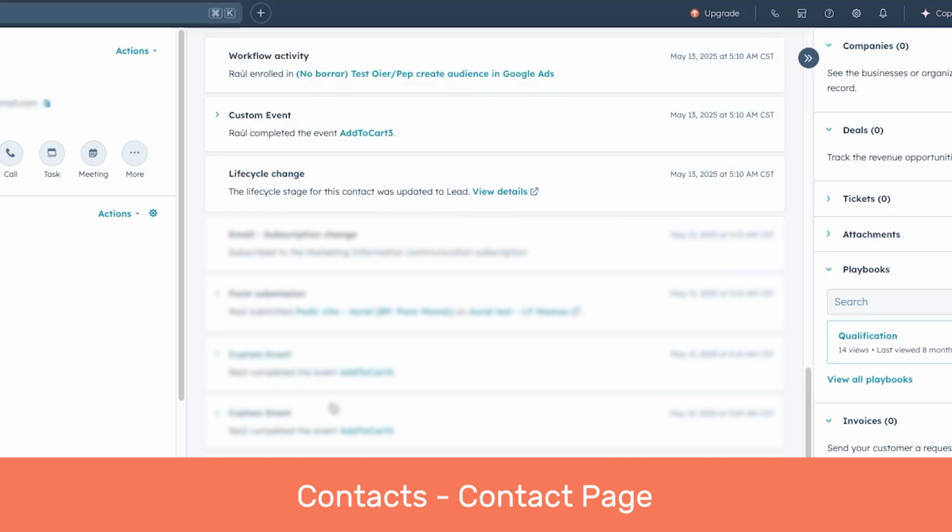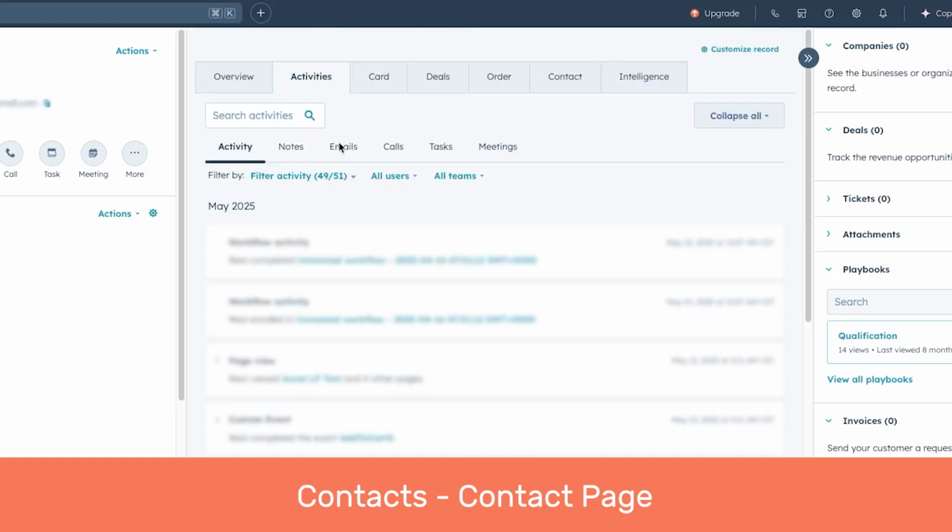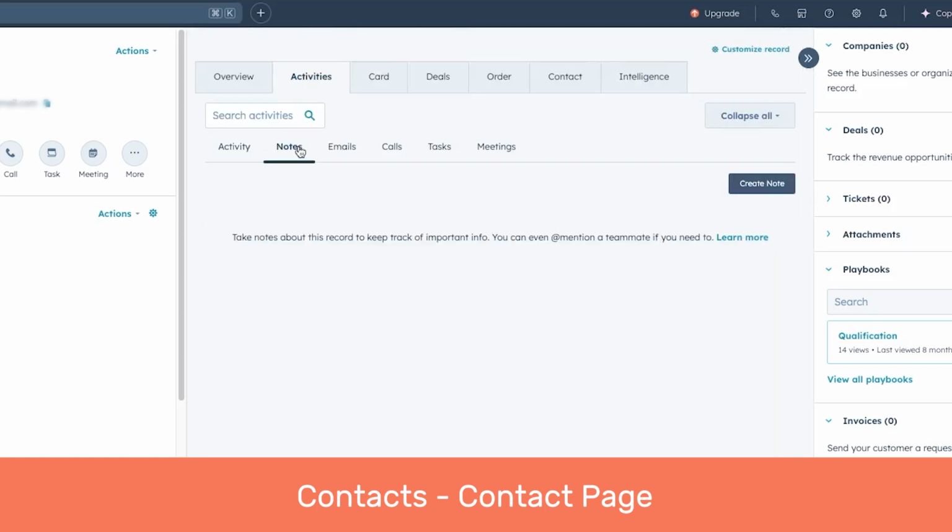You can also expand each activity. You can also see if there are any notes left on this contact, either by your teammates or your sales representatives. If there are any emails that have been sent out, calls, tasks, or meetings. So everything will be logged into this tab.